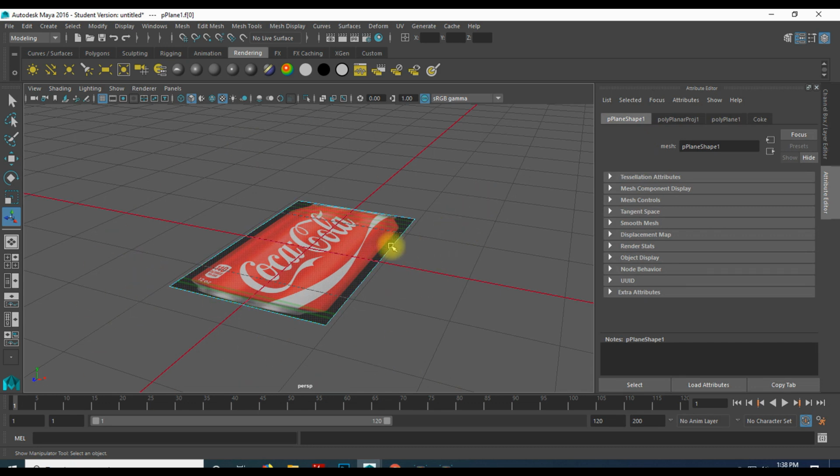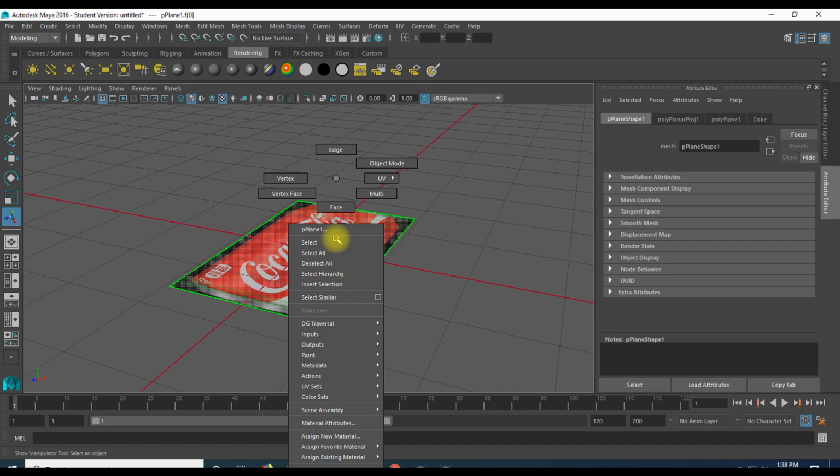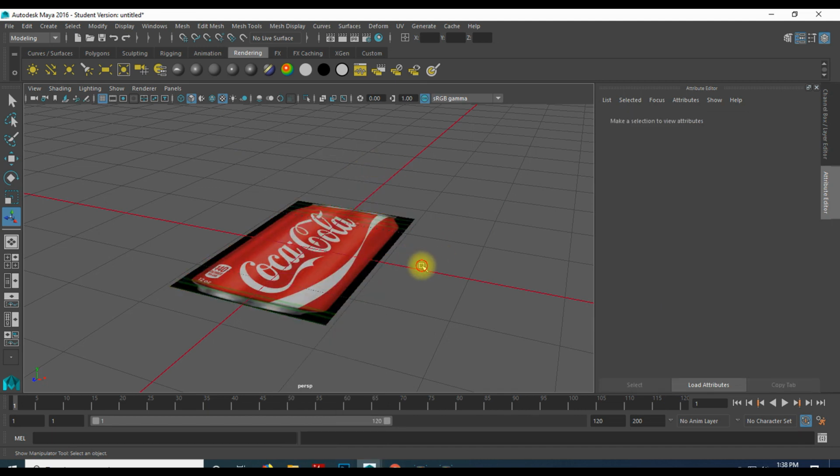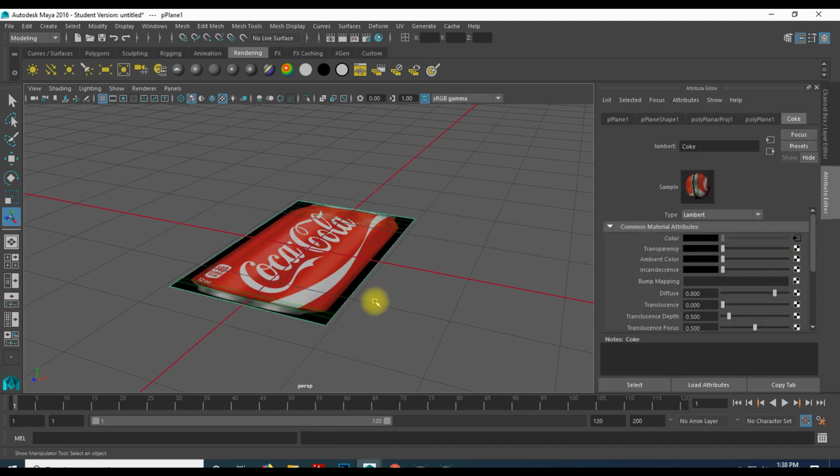I want to be in object mode, so I'm going to go ahead and right click on it. You got to hold down the button. Just go to object mode. It's also F8. F8 is also the hotkey for that. Go ahead and select it.